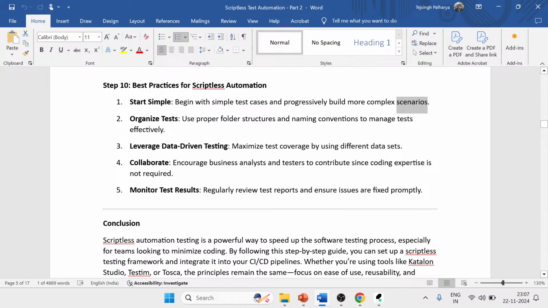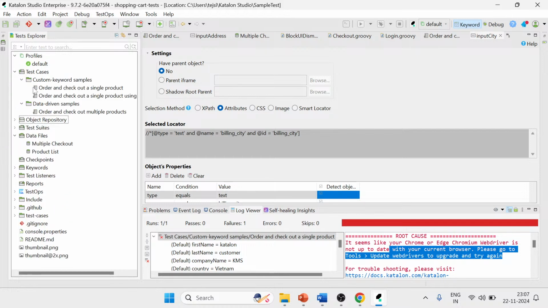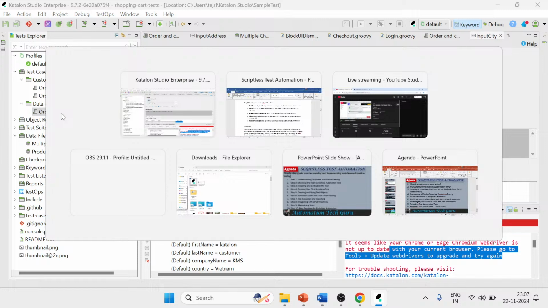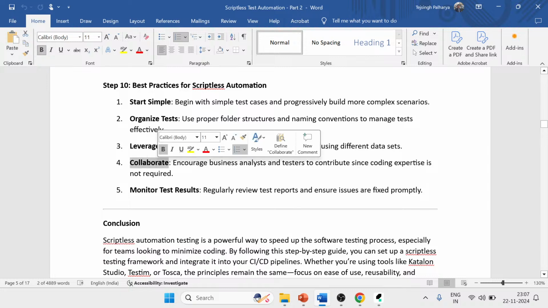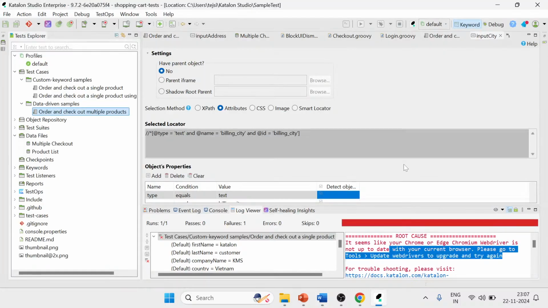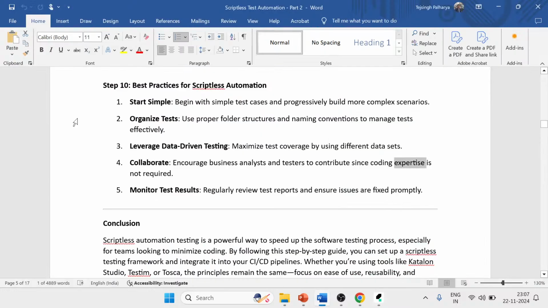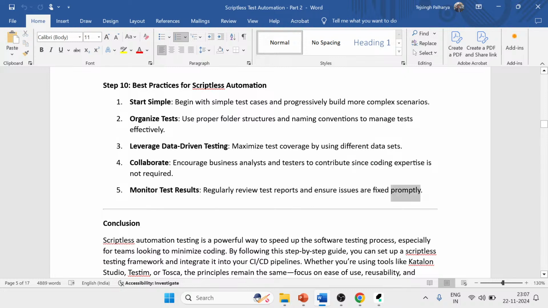Then leverage data-driven testing: maximize test coverage by using different data sets. So it already gives the data file and these data-driven objects, right? It will allow you to execute your test case with different test data. Collaboration: encourage business analysts and testers to contribute since coding expertise is not required. So here you can see there is no code involved, so you can ask them also to explore this tool. And monitor test results: regularly review test reports and ensure issues are fixed promptly.